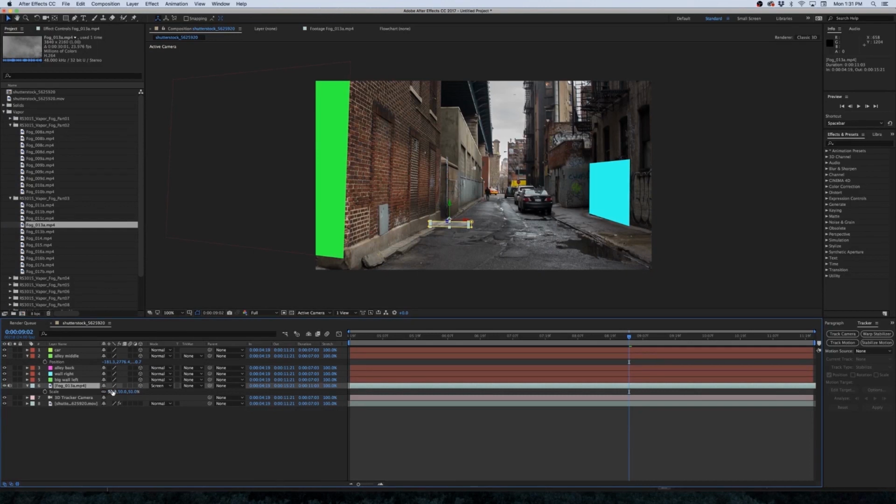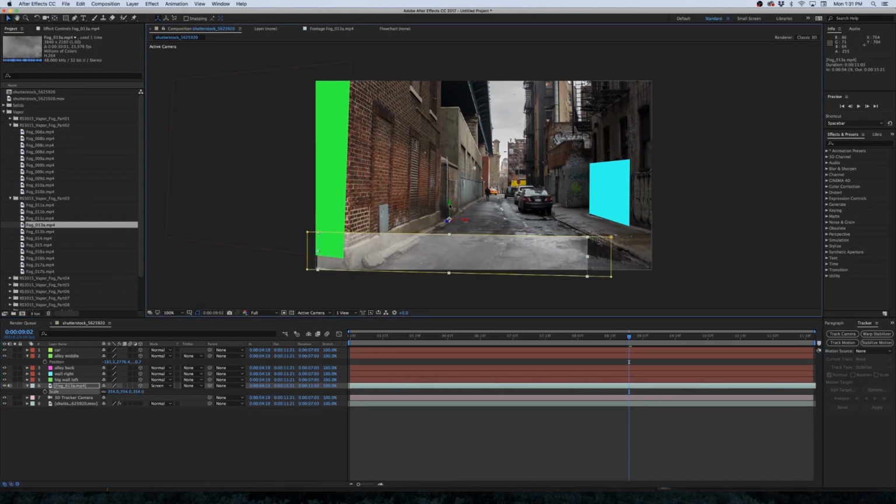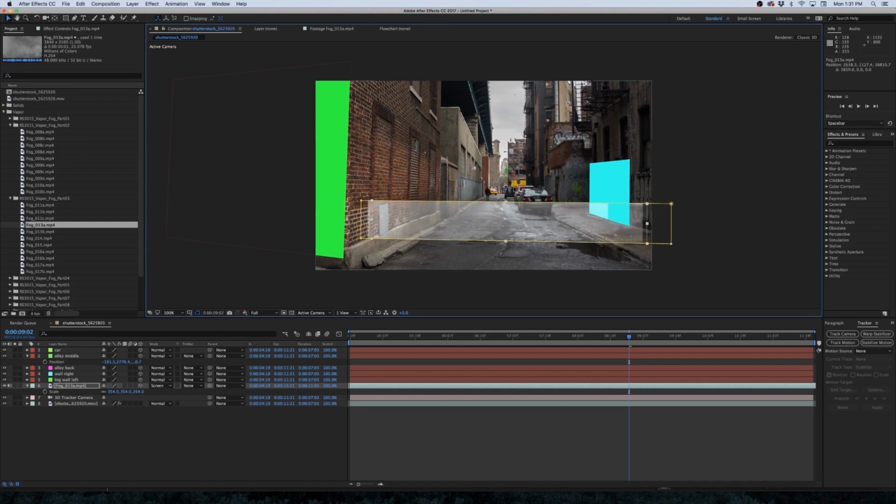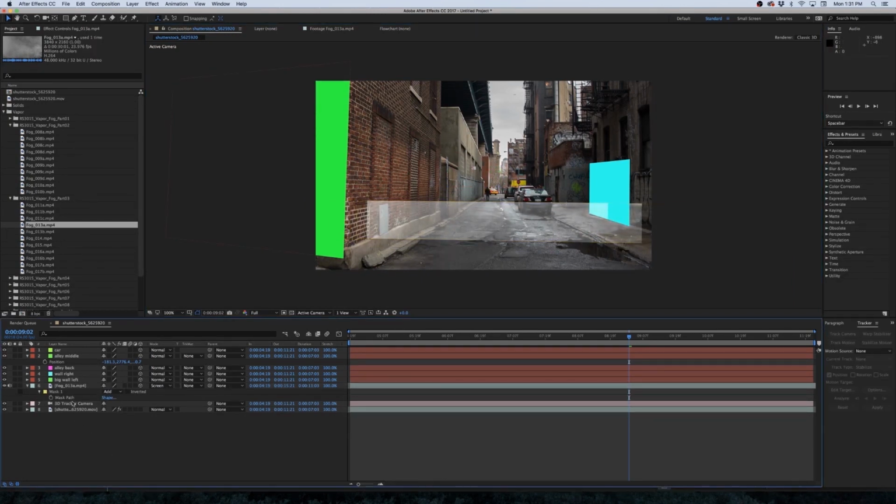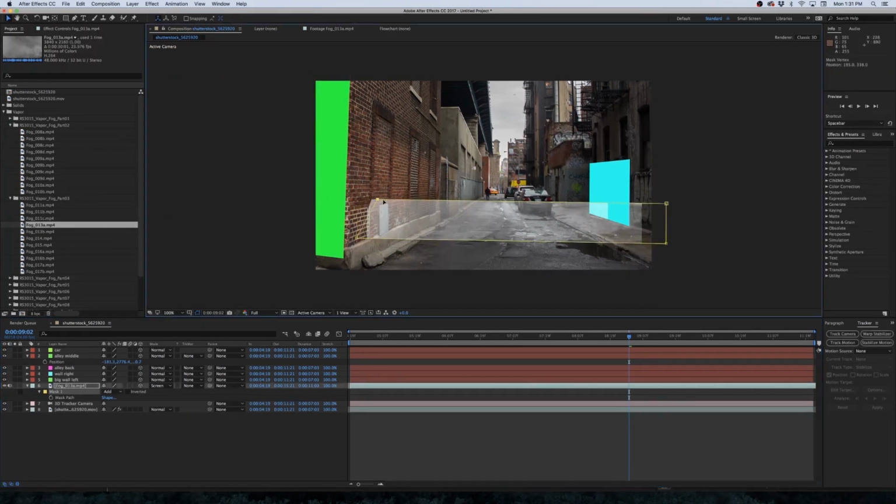So now I'm going to scale that up quite a bit. And now if we move it up on the Y-axis and then the X-axis and put it out in the middle of the street here, I'm going to change the mask to cut off the edges here. Something like that. Do the same over here.